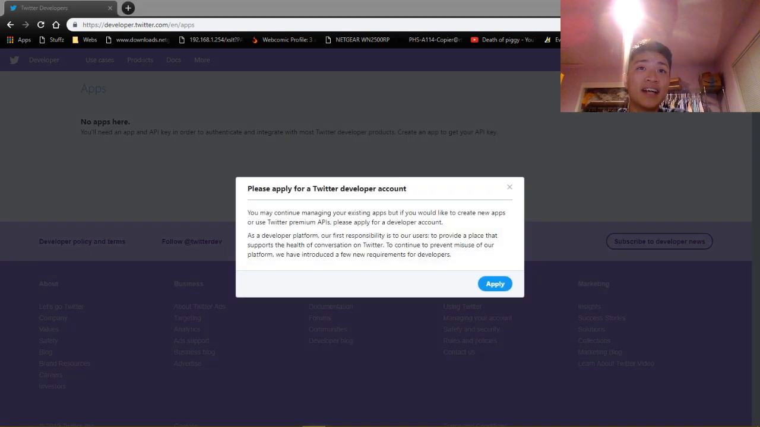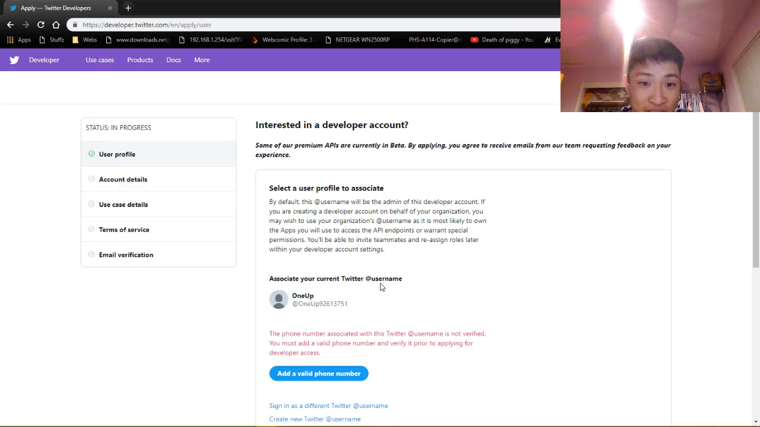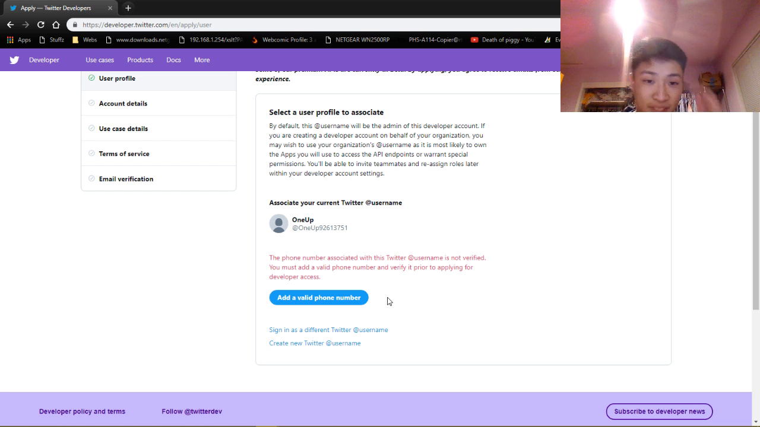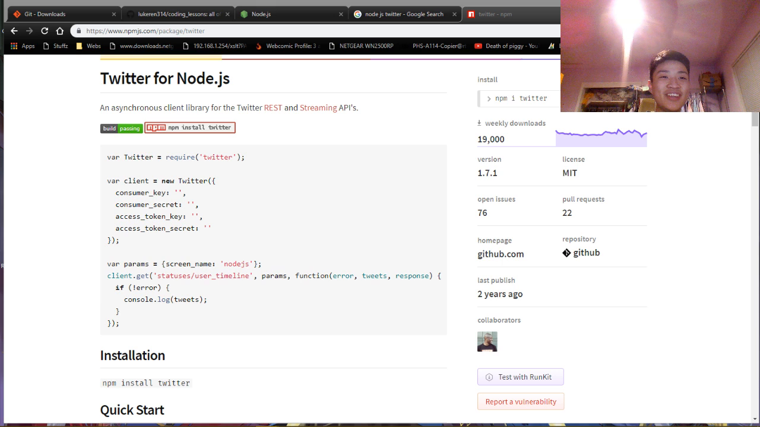Hopefully you guys can see this. I might be clicking buttons that are off screen, but hopefully you can see it. Okay. Oh, you gotta apply for a Twitter developer account first. Okay. Let's see if I can add a phone number. You have to have a phone number. I'm sorry if you don't have a phone number, in order to verify your thing.